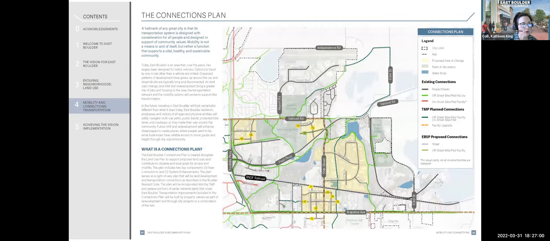The next major component is the connections plan, and Jean Sanson's gonna walk us through some of the key features of this section. Thank you, Kathleen. So today, East Boulder is an area that over the years, as we know, has largely been designed for motor vehicles.